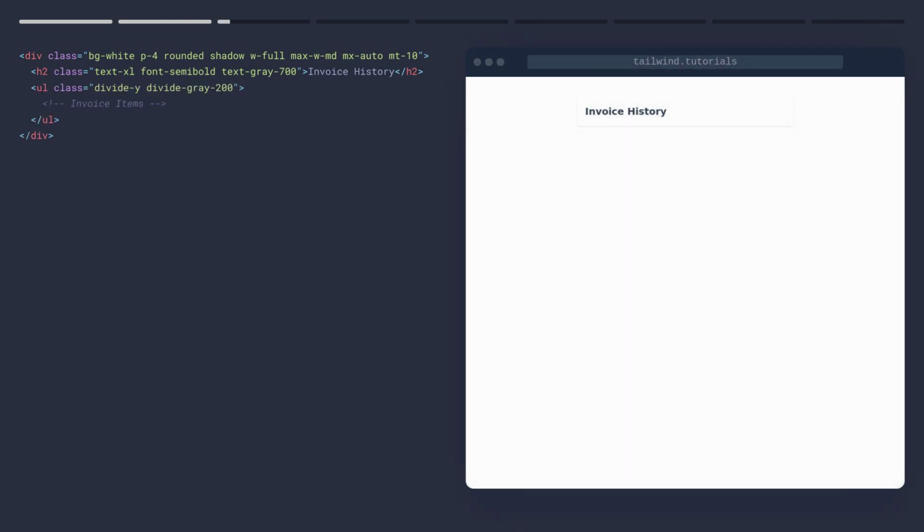Now we'll add a list to display our invoice items. We'll use an unordered list with the classes divide-y and divide-gray-200 to separate each item with a subtle line.